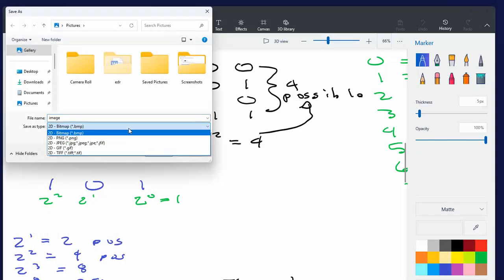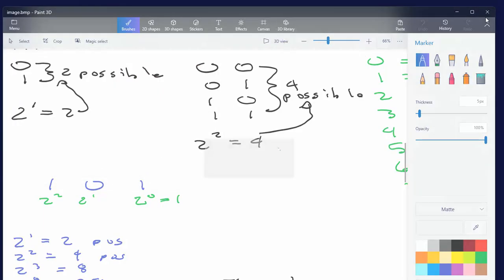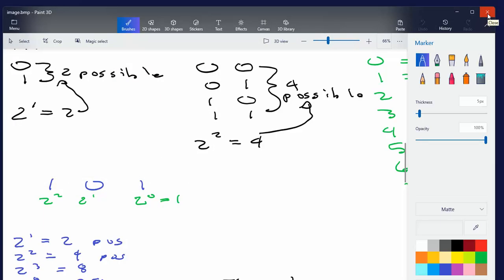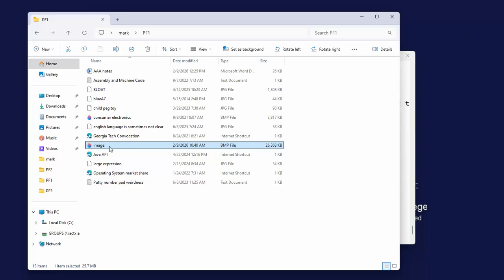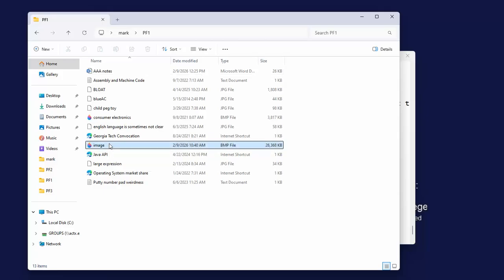So bitmap, no, let's do JPEG. Okay, so it's going to write it out. I'm going to go in the board here then. I'm assuming it's saved at this point. And then, all right, let's update here. And here's image. Oh, heck, I didn't see where it saved the dang thing. Don't make me do this again.